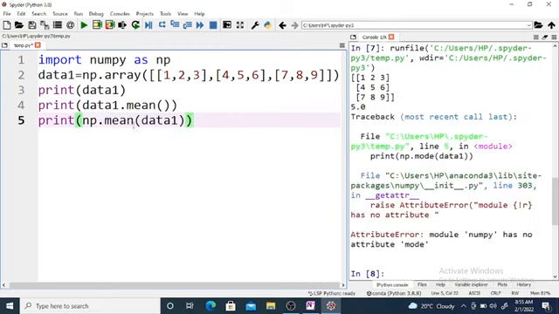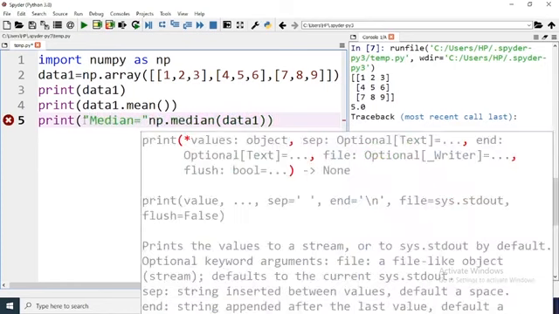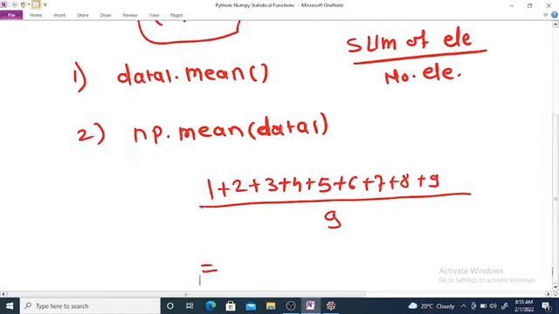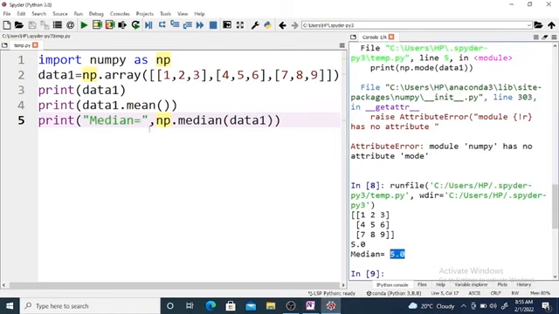Similarly, if you want to determine the median, then instead of mean, just enter median. You will get the median is equal to 5.0. So these are some standard inbuilt functions. Again, you can find the sum. To find a sum, just enter sum.